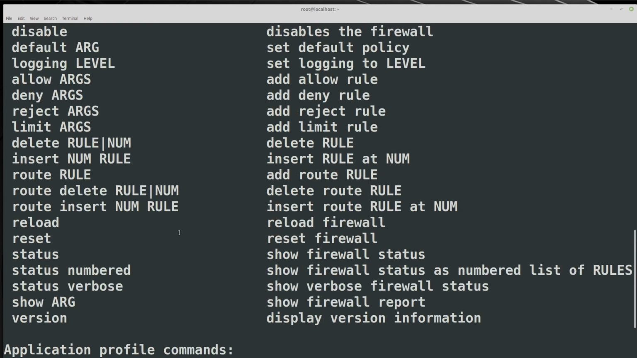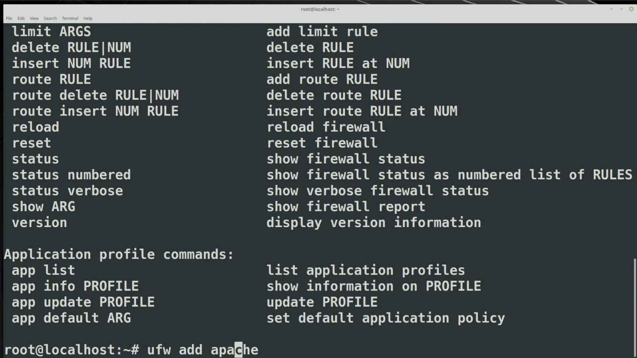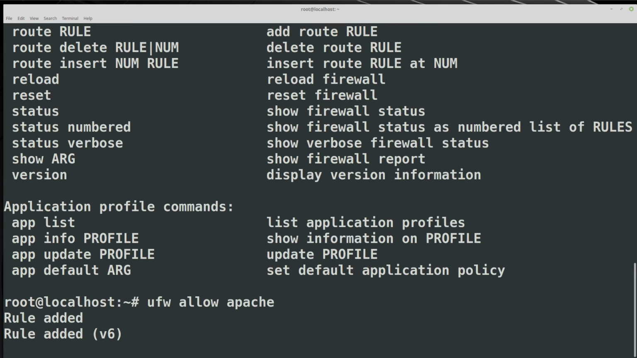I got that wrong. Hold on. It's allow. Sorry. So it's just ufw allow Apache. And you'll see that if you do get something wrong, you get that help screen. So now we've got the two rules for Apache allowed.